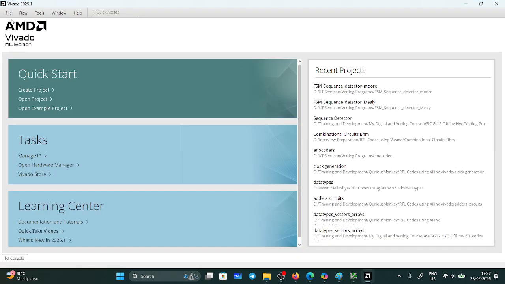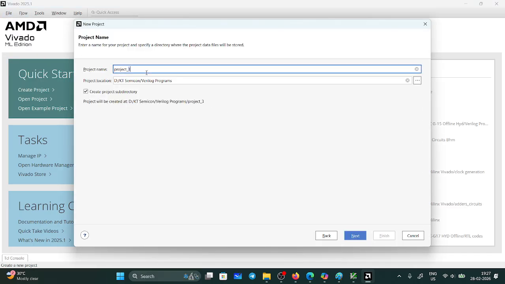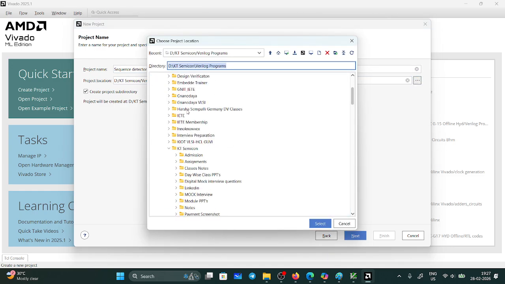Okay, so create a project, new project. Next, my project name is sequence detector using Mealy FSM. Okay, so I need to go to the project now.